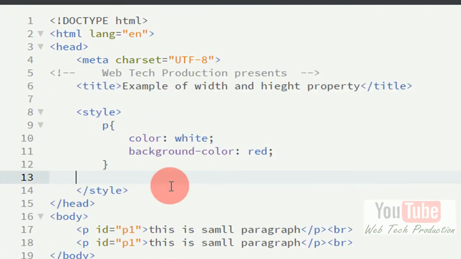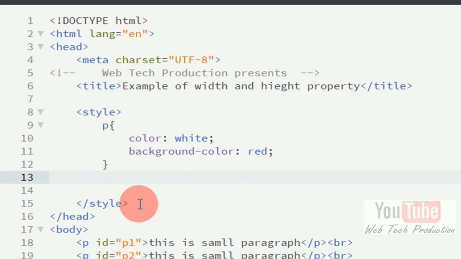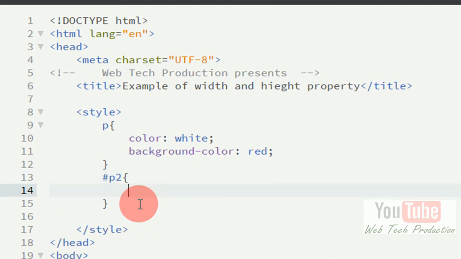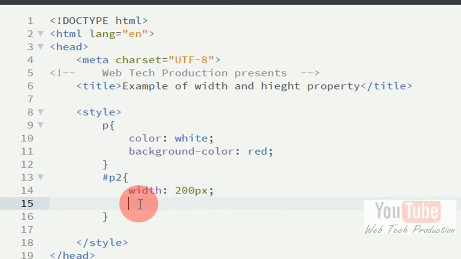So let us select second paragraph by its ID. The ID of second paragraph is P2. Type opening and closing curly braces. Now let us reduce the width of second paragraph element to 200 pixel. Now let us increase the height of second paragraph element to 50 pixel.